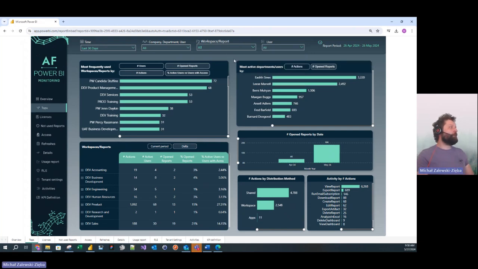Okay, now let's go to the visuals. On the left, most frequently used workspace reports by. This visual is showing data for both workspace and report. You can go up and down from workspace level to the report level. Then we have a couple of measures here.